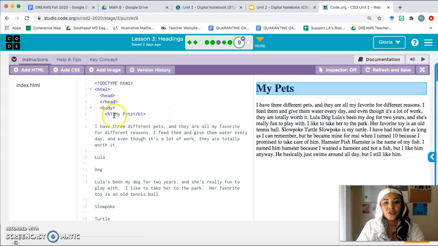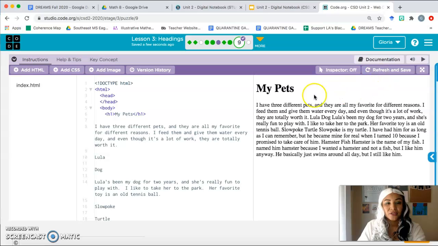If your title isn't showing up, but you typed in the code, the tags, click refresh and save. And it should refresh the page quickly and then save your work and you should be able to see the preview.